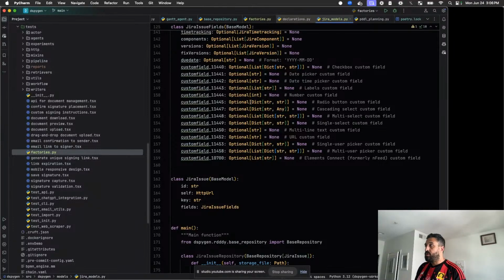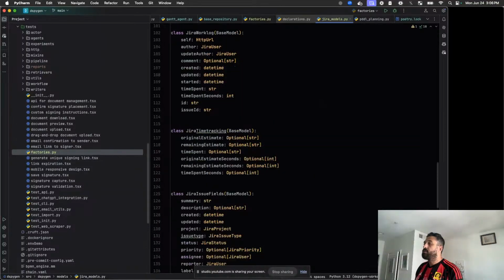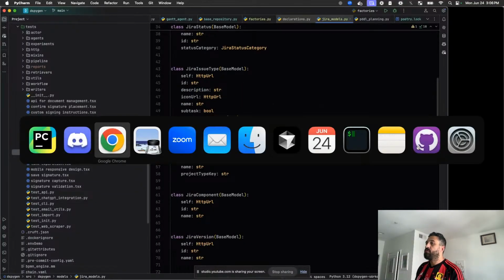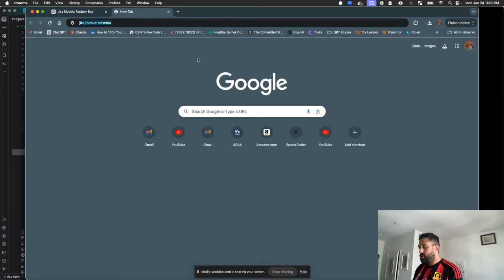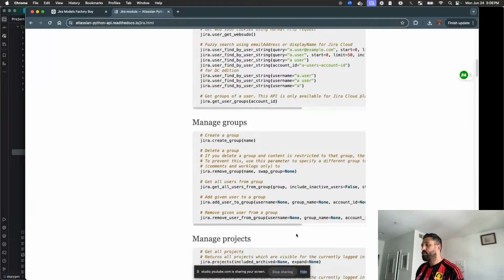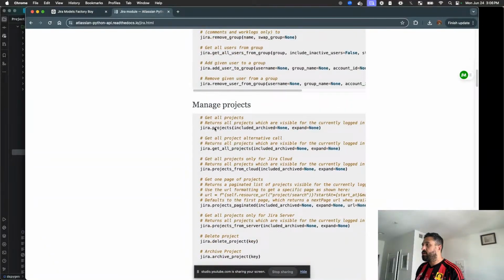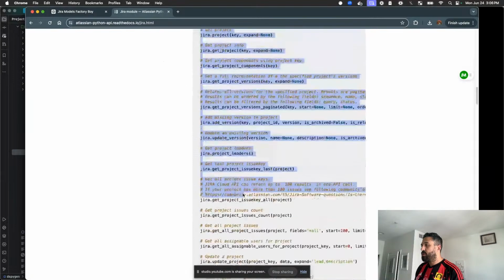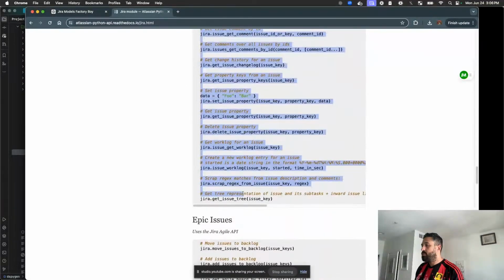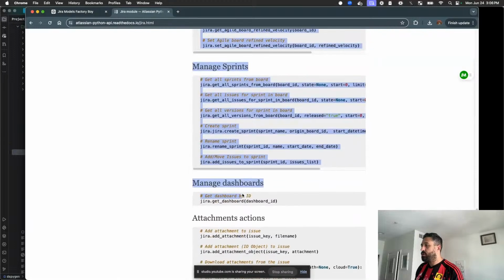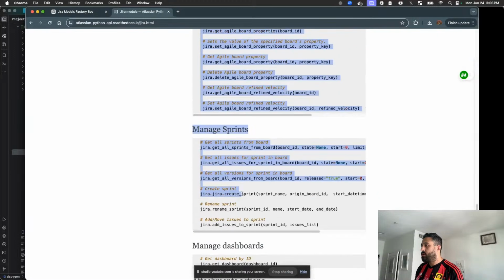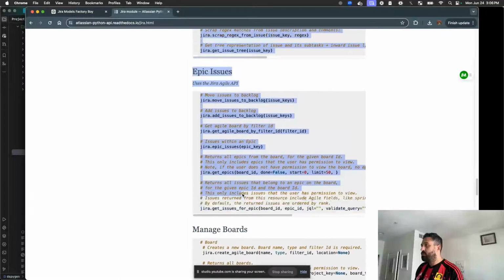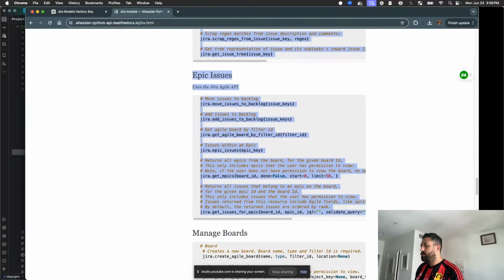So in order to do that, we need to have the API. So for that, there's this Jira module, right? And so we have all of these pieces. So we're going to do manage issues, epic issues, manage board. We're not going to do sprints or boards. We're just going to manage issues.